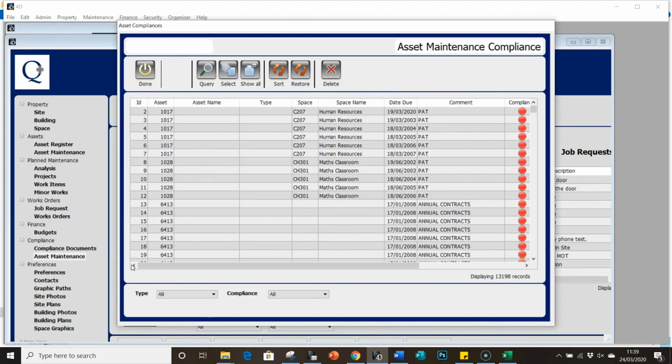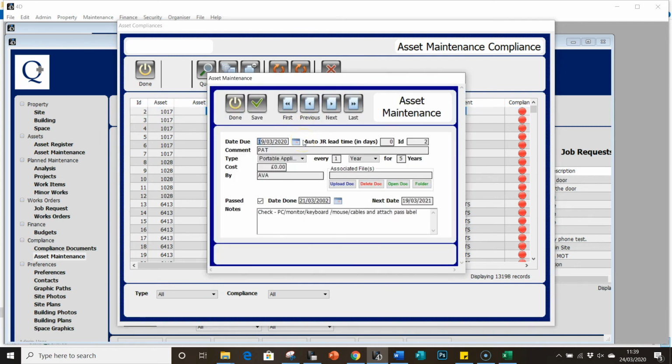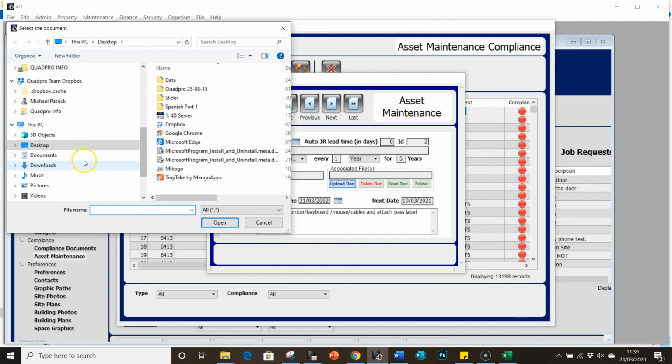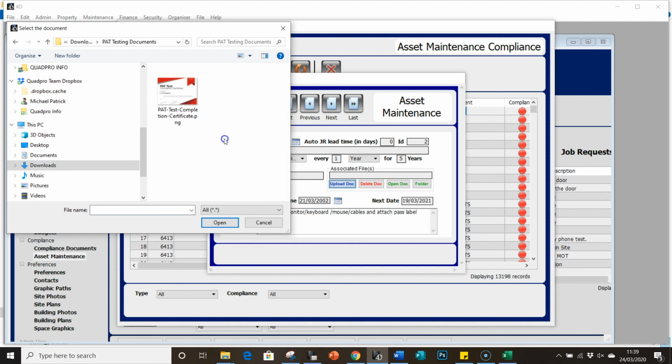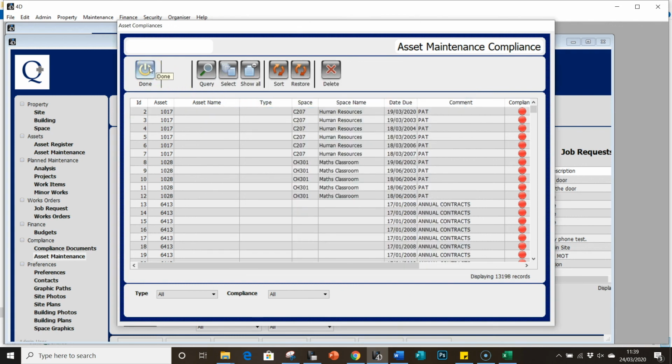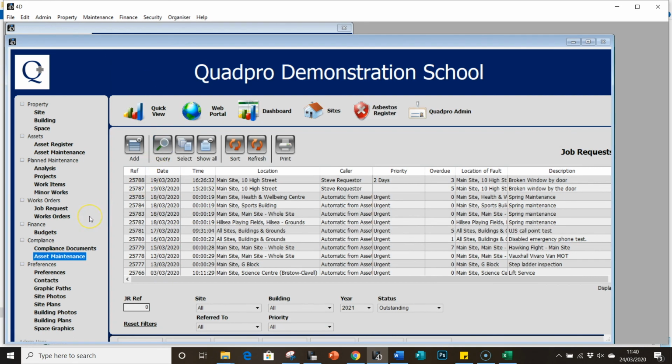Now if we open an asset maintenance record, we can see that this has now been completed, and we can add any relevant documents here. So head to your folders and simply open to upload the document, and any audit that is being done can go into this record and access that document to see the proof of completion. Press save to continue and press done to exit.